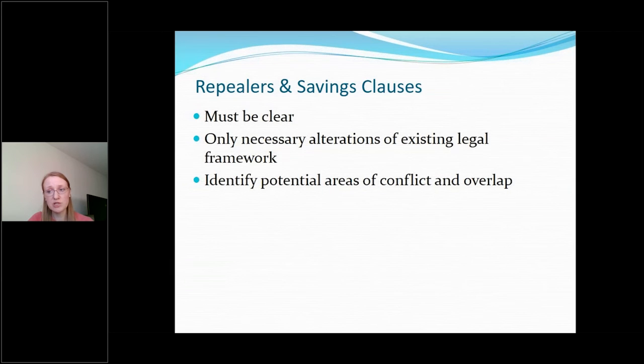This consideration is especially important in the marine spatial planning context, as the new law will likely touch on sectoral laws governing subjects such as fisheries management, protected areas and environmental protection, maritime and shipping, and offshore industry. The legal drafter's initial legal assessment should have identified potential areas of conflict and overlap, and care must be taken to resolve these.